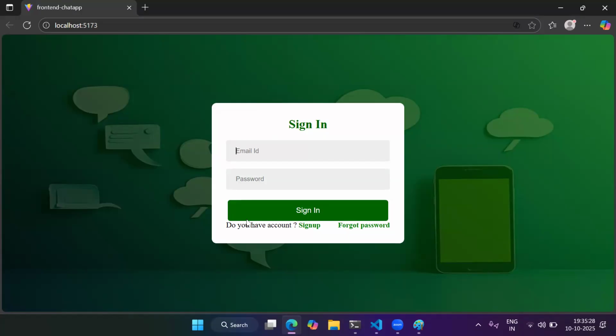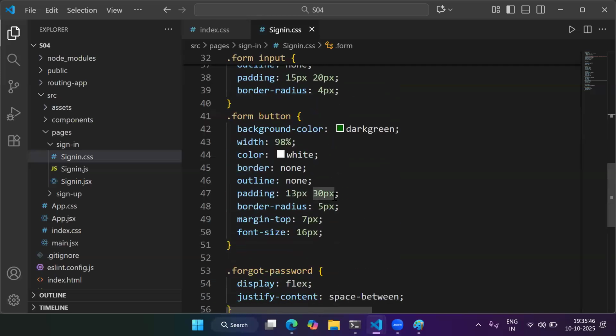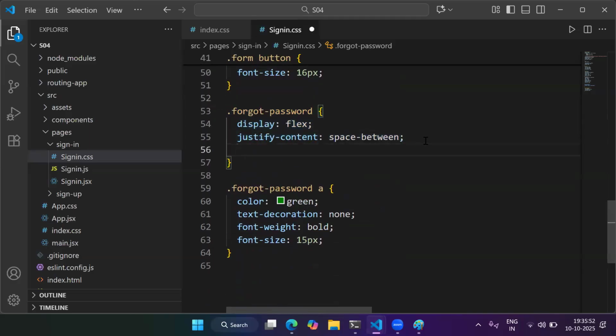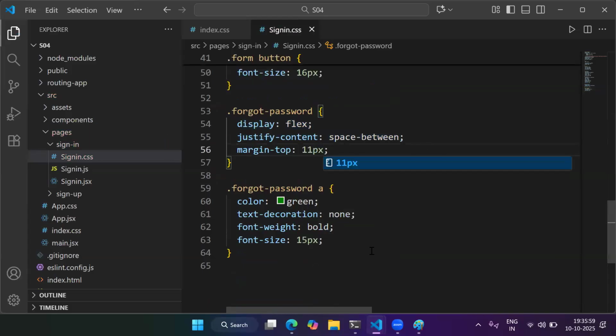Now here, in between this button and this content, we have a little bit more space. So we want to drag this content slightly towards the bottom. For that, we can go to that forgot password class. This is our forgot password class. To this, let's assign some margin top. Maybe I will assign 11 pixel and check how it looks.